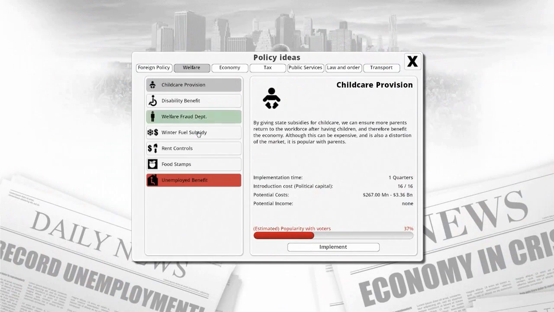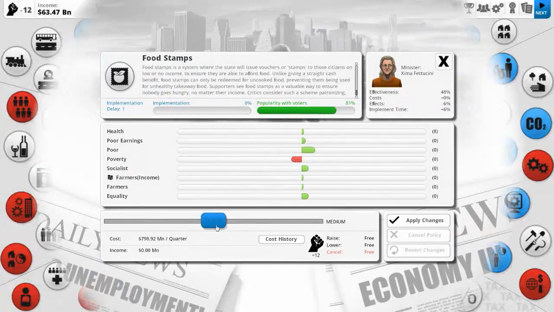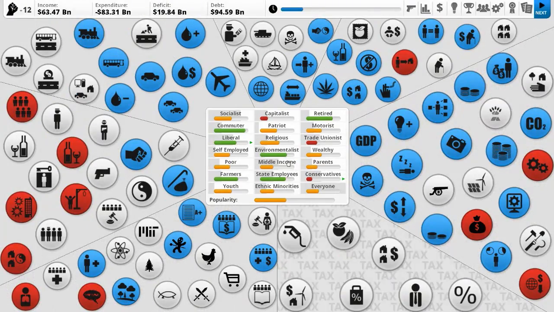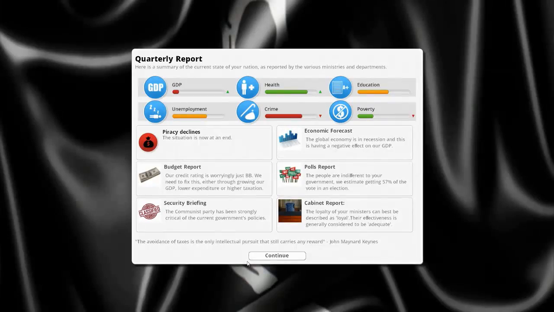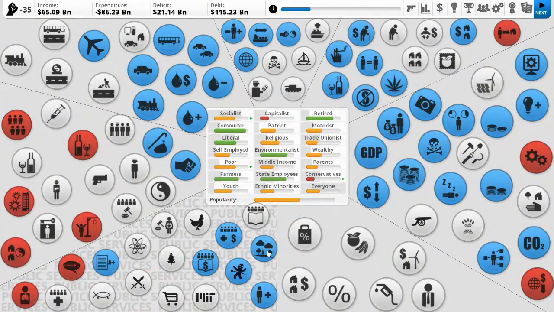Yeah, what was I saying? I really don't remember. Anyway, we're gonna implement food stamps right here. So yeah, I'm done, but it doesn't mean that I'm just gonna ignore whatever people are going to write. Piracy declines. That is over. Nice. We're going to allow same-sex marriages, of course. So yeah, I'm of course going to have an eye on it.